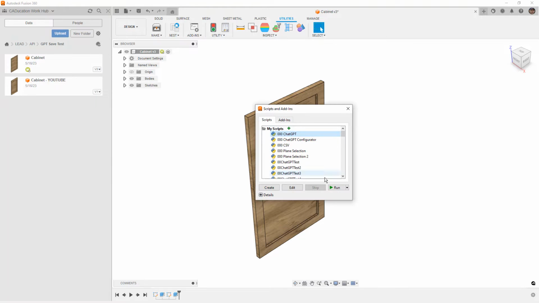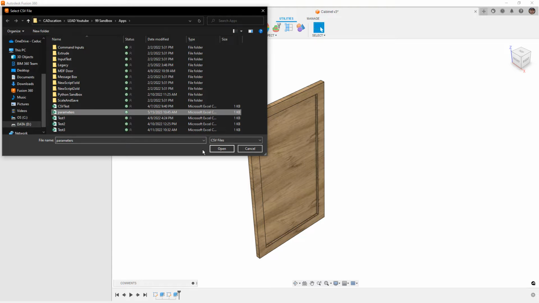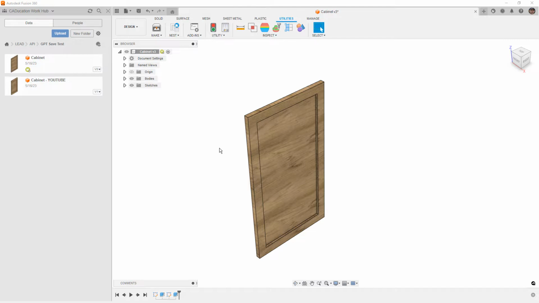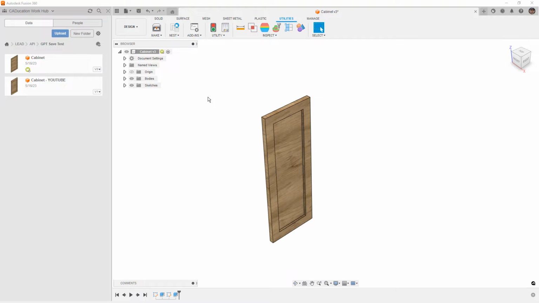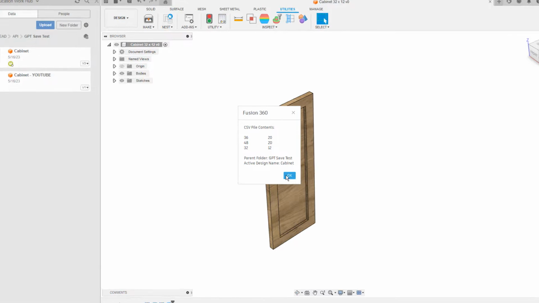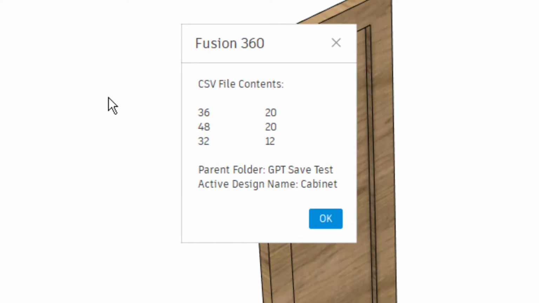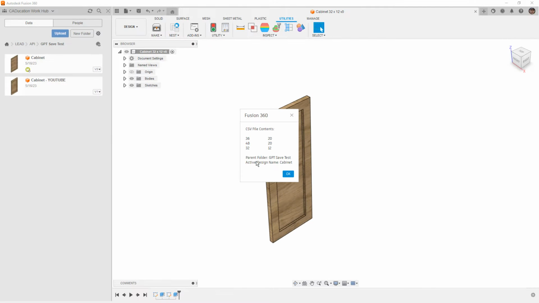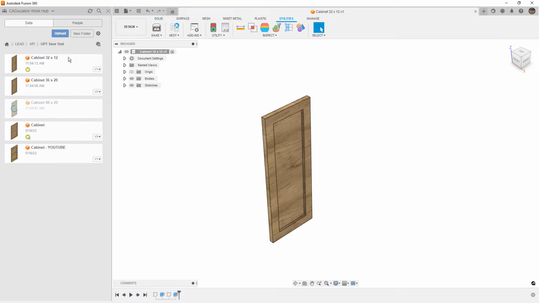So we'll select it, we'll run, select our CSV, and nothing instantly happens, but now we get this: parent folder, GPT save test, that's fine, and active design cabinet. So you'll notice now it's pulling this out as the true name instead of the actual ID in the back end. We'll say okay, and you can see now we've got our 3 different files saved here.